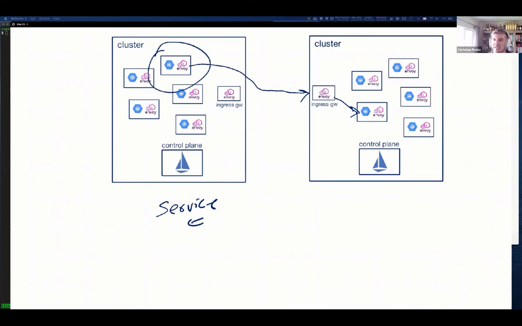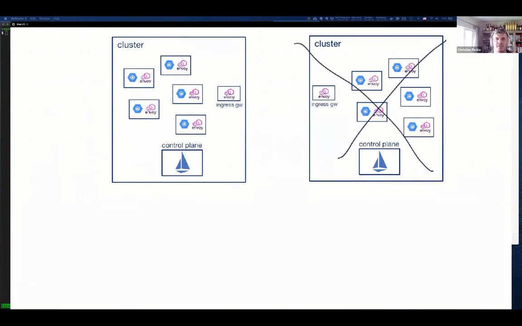In this case that we see here, we have two different clusters with two different Istio control planes. And the reason that we typically start out with this model is that it allows for various types of failure and isolation. So if this cluster goes down, we're not trying to share a control plane, and that cluster can go down and not affect the other cluster.